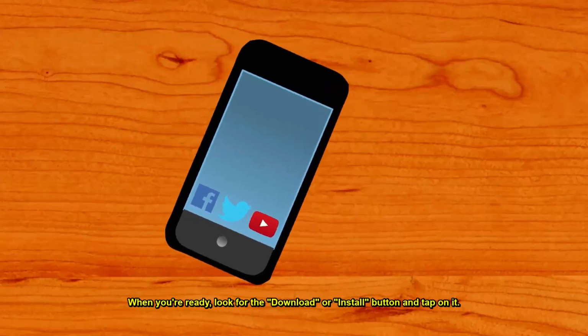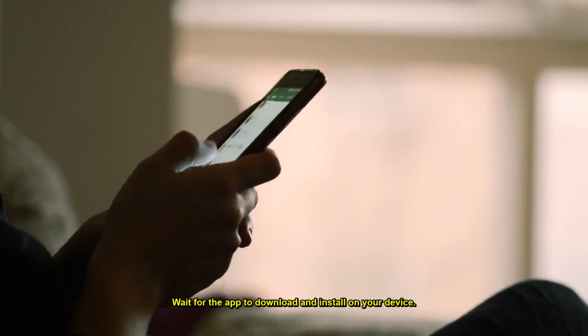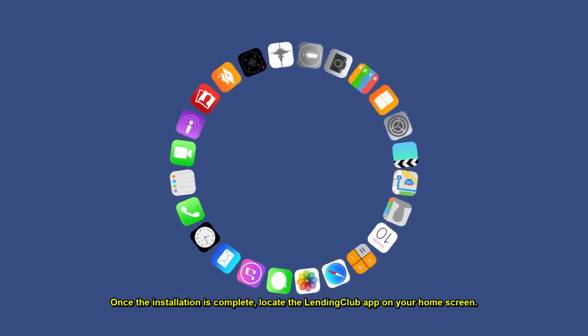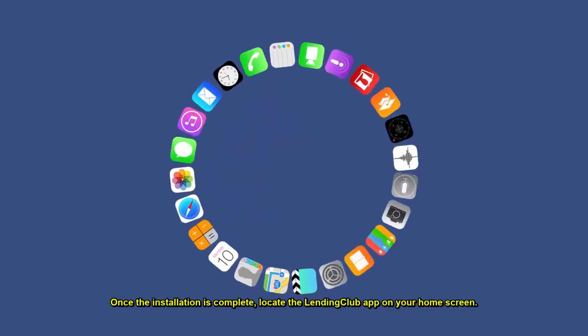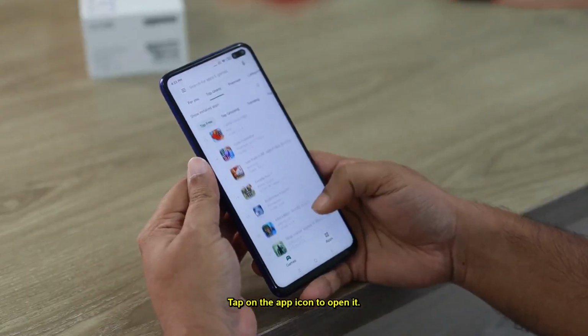When you're ready, look for the download or install button and tap on it. Wait for the app to download and install on your device. Once the installation is complete, locate the LendingClub app on your home screen. Tap on the app icon to open it.